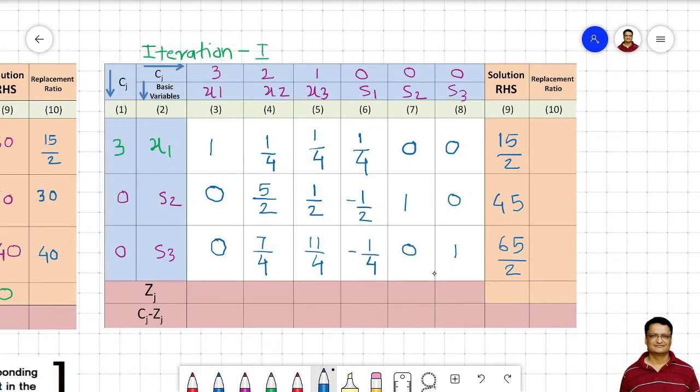Now once we are ready with this table, let us evaluate the value of z, which is given by 3 into 1 plus 0 into 0 plus 0 into 0, and that will give me the value of 3. So similarly I will evaluate the values for the remaining ones. Now once we are ready with these values of zj, the next step is to calculate the value of cj minus zj. So this is given by 3 minus this 3, which will come as 0, and 2 minus this 3 by 4, that is 2 minus 3 by 4, will give me the value of 5 by 4.